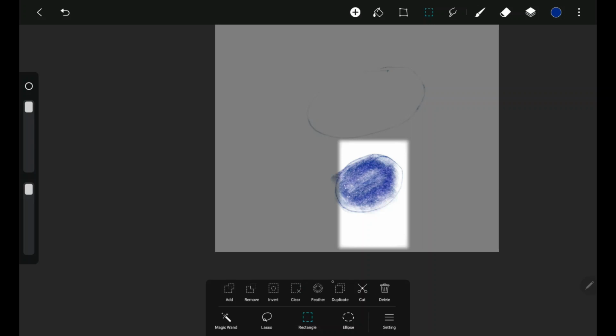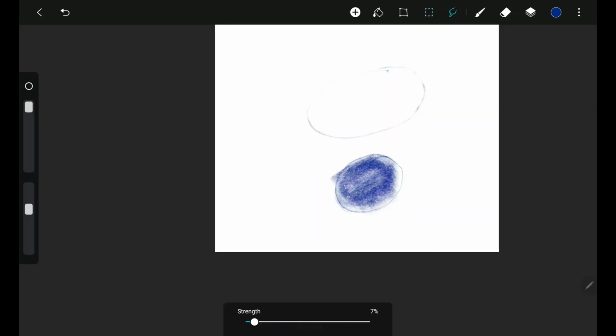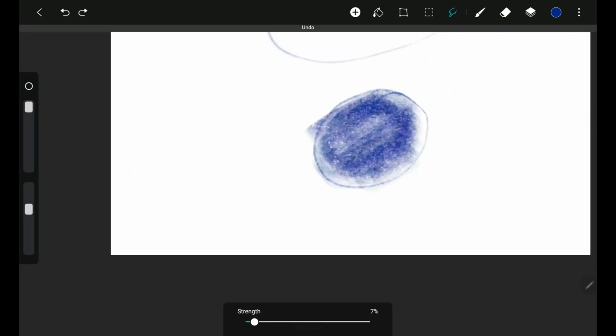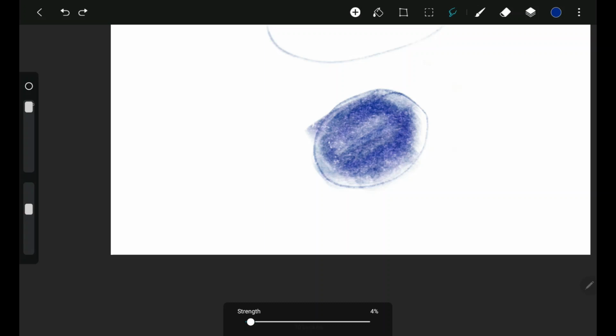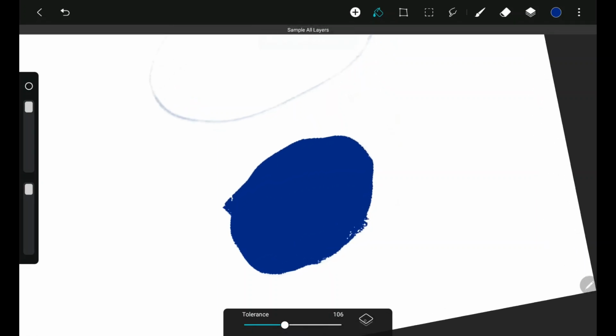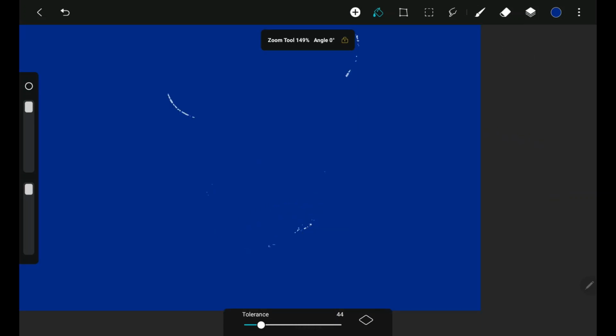Then we can invert this or clear this, and there are many things that we can do. Here is our magic wand that many people like to use. And here we have our smudge tool, so you can just smudge this out, and you can change the strength and size of the smudging brush. Here we have our fill tool, and you can change the tolerance as per your needs, like this.